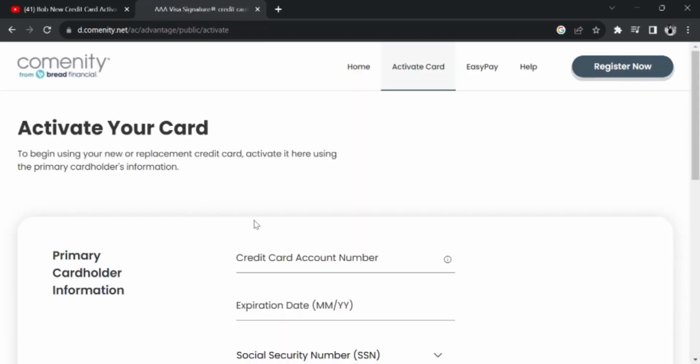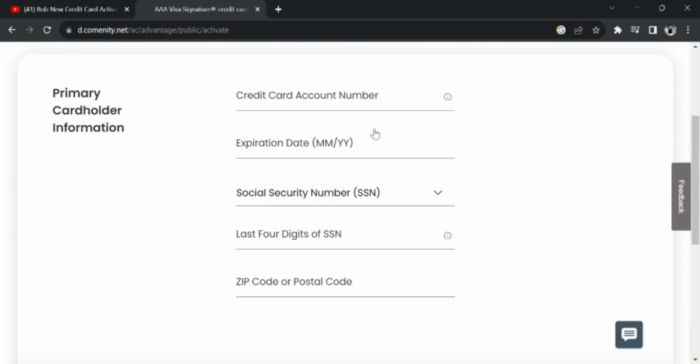So here you are asked to add your credit card number, expiration number, social security number and many more. So add every detail or fill every detail that has been asked and hit the continue button. That is how easily you can activate your AAA card.